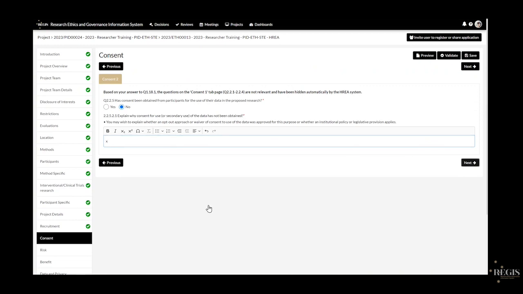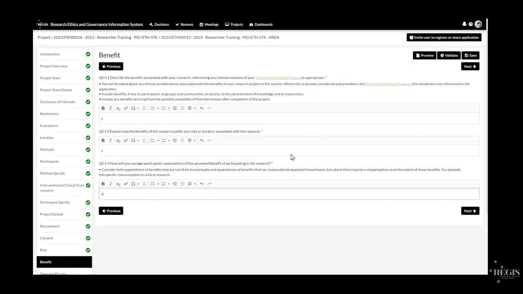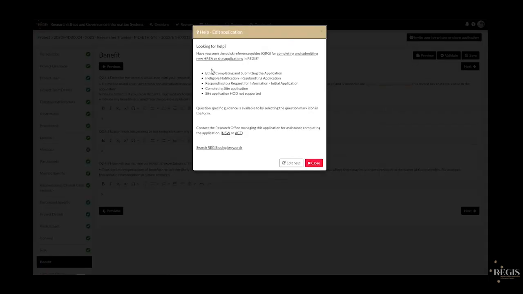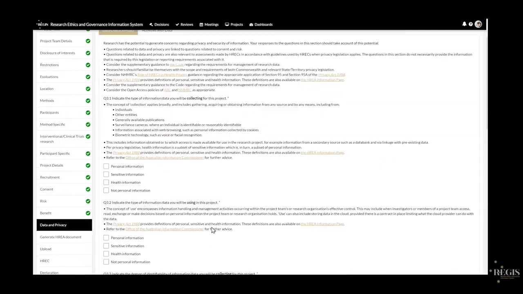So I look like I'm rushing through here, guys, but to be honest, I really can't advise you exactly what you should be popping in here. I can help you with system queries, but with these types of questions, if you're not 100% sure, again, use your little help icon at the top of the page here, or you can contact the reviewing research office. If there's something you're not entirely sure about, save your progress so you don't lose all your good data in there, and contact your research office as well.